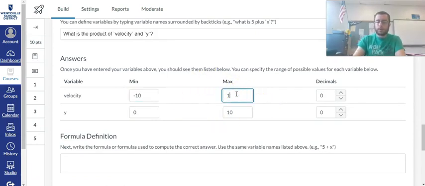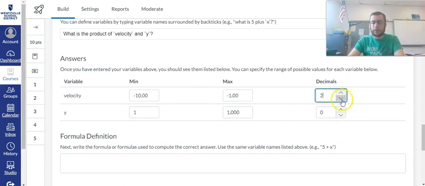And then let's say we want to keep it negative, so we'll go -1 as the max, or maybe they want to go from 1 to, and there is a limit on the numbers. I don't know what it is, but we'll go to 1,000 here. If you want it to have decimal places, you just state how many decimal places that you want each number to have. Then the formula definition, this is where it's going to be really important.